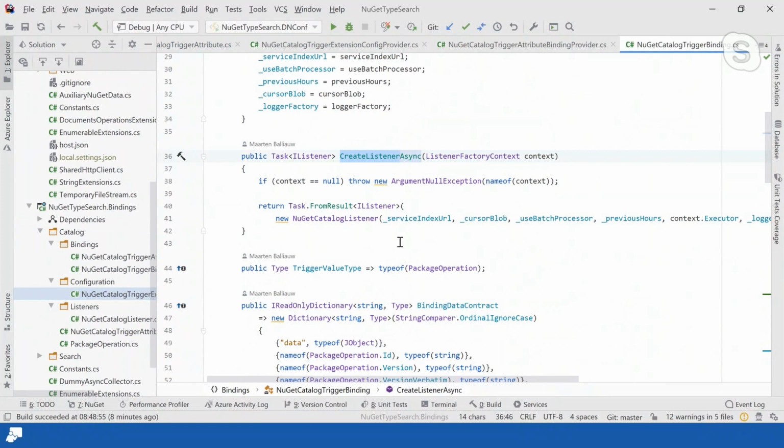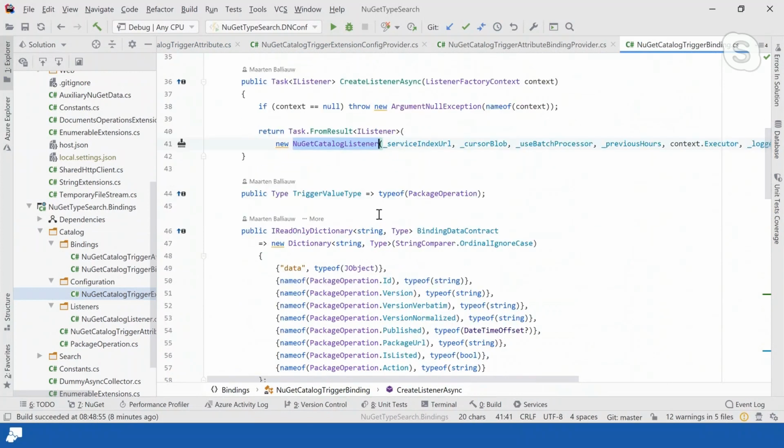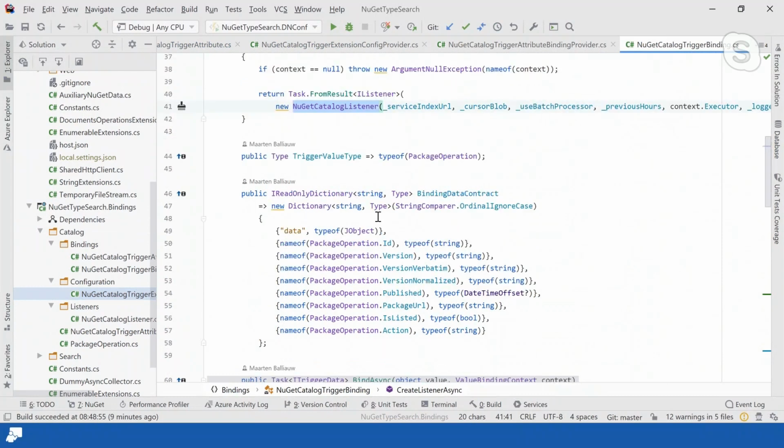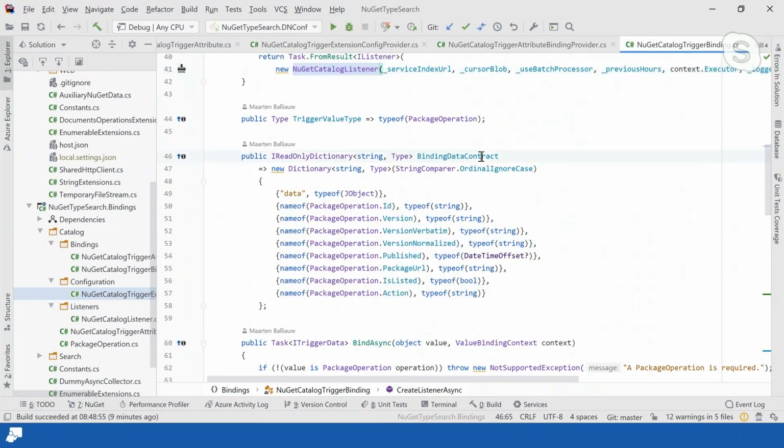This trigger binding itself is not very special in that the only thing it does is create the actual listener that checks the catalog pages and makes sure that our function can be called. But it is kind of important if you are mixing multiple languages on Azure Functions. So for example, if you are writing the binding in C#, but you're writing your actual function using Node.js or using Python or using PowerShell even, what you will do here is also define what the data contract for our binding looks like.